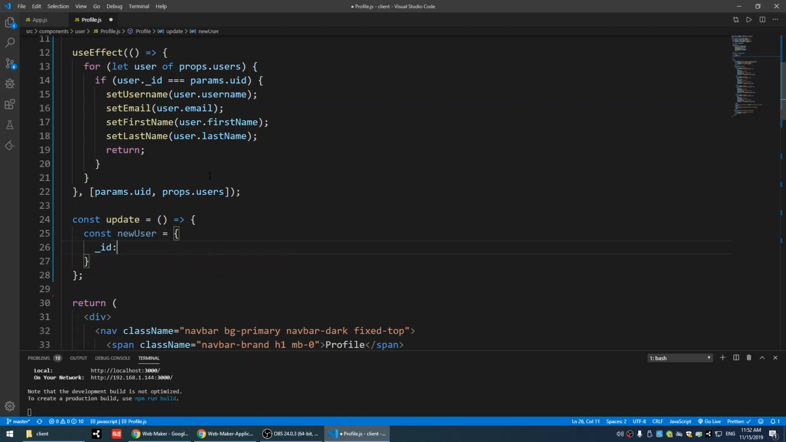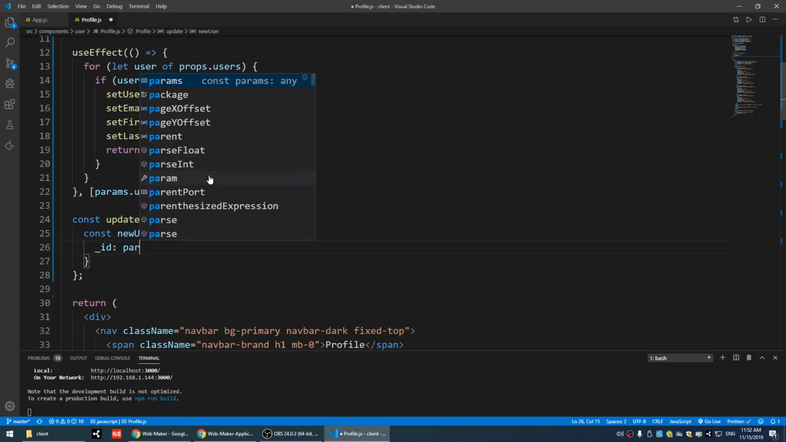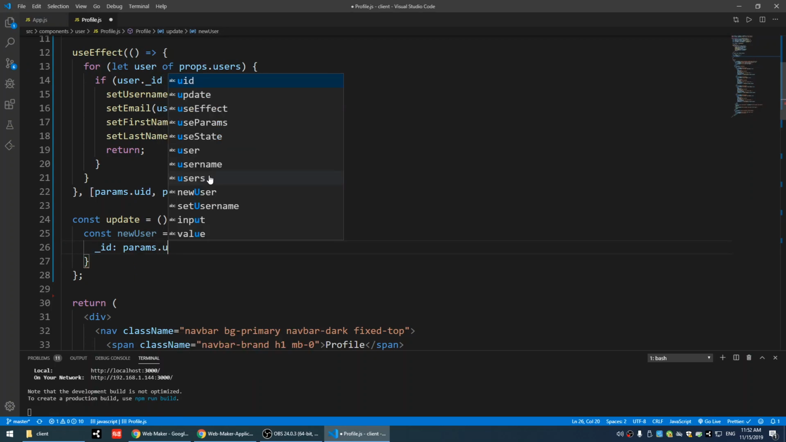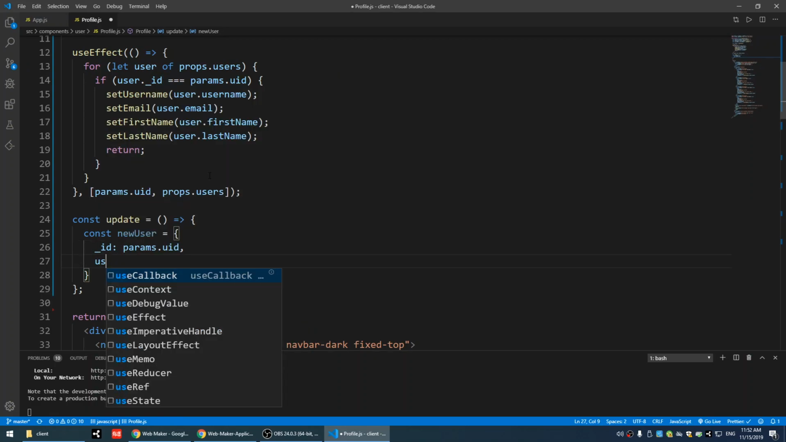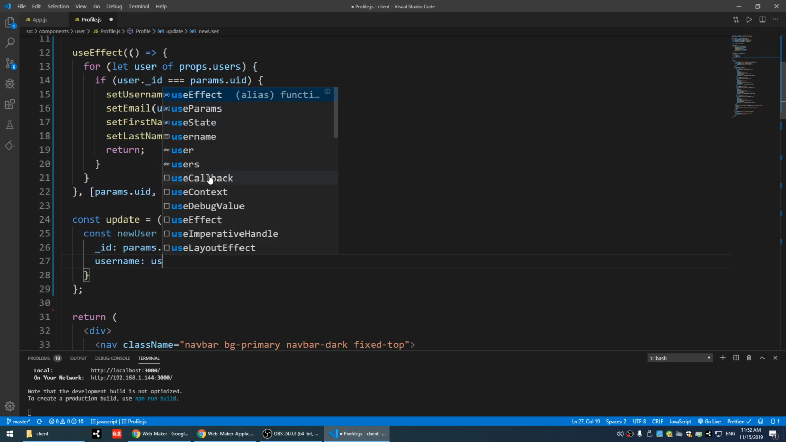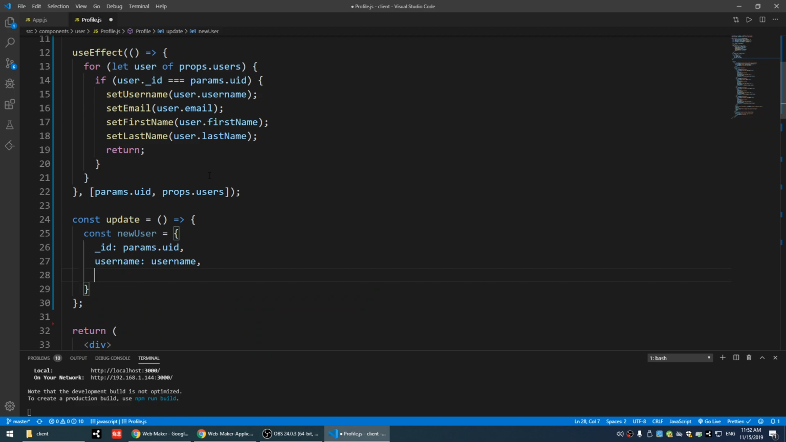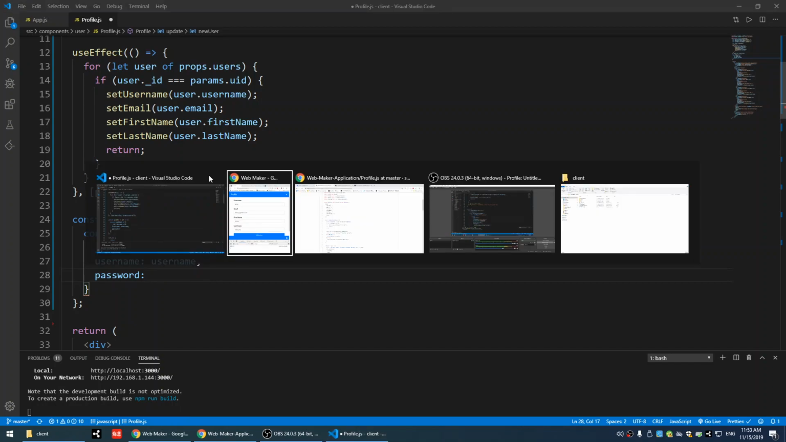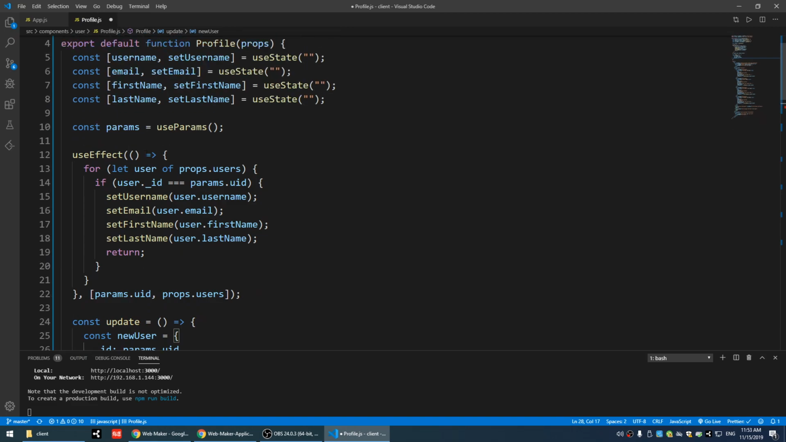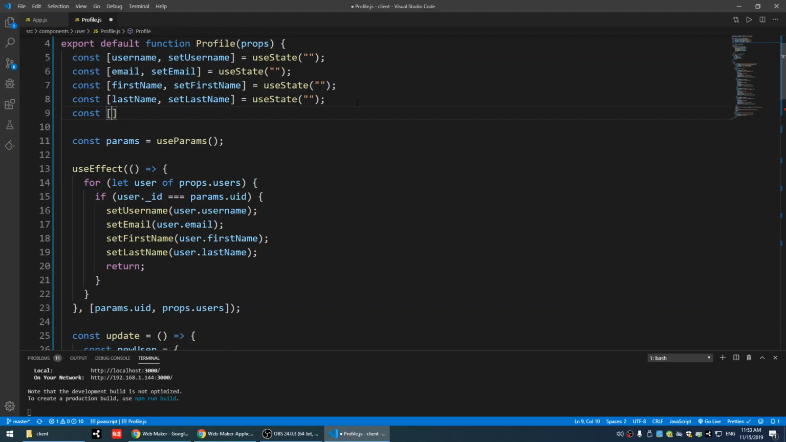So its ID is going to be still the params, the UID. We don't change it. And its username is going to be the username we entered. And the password is going to be the same password. We didn't enter any password. How do I get the password then? Yeah, we'll need another variable to store the user's password. Even though we didn't save it there, we still need it because we need to use it there. We don't need to set password because we won't allow you to change the password here.